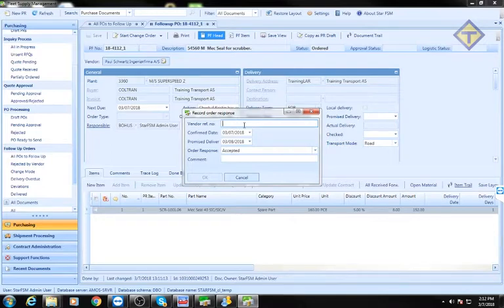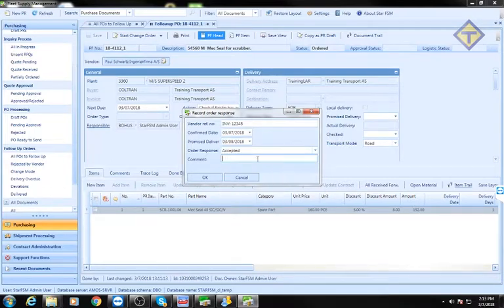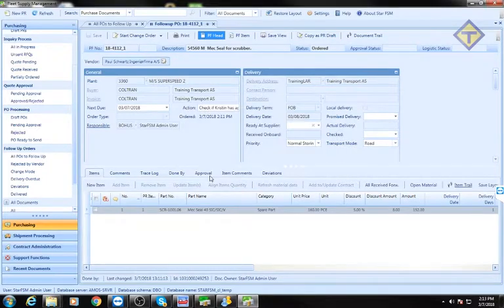So that means, Flávio, your invoice number 1234. So I confirm. He confirmed that today, and he promised to deliver tomorrow. Okay, so I accepted. So now I got the promise date here.